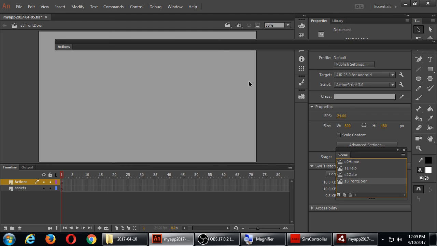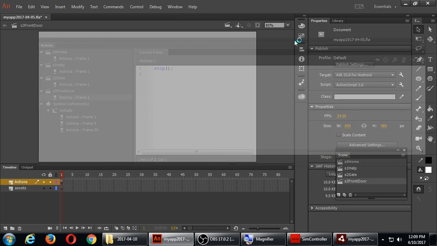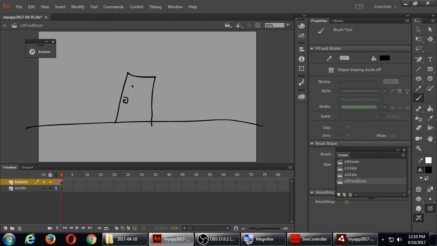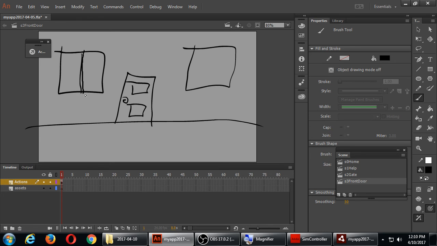So let's draw some door and some window on your front door scene. So I'm going to have a floor. Have a front door here. Windows. You'll be able to be more detailed later, or artistic.